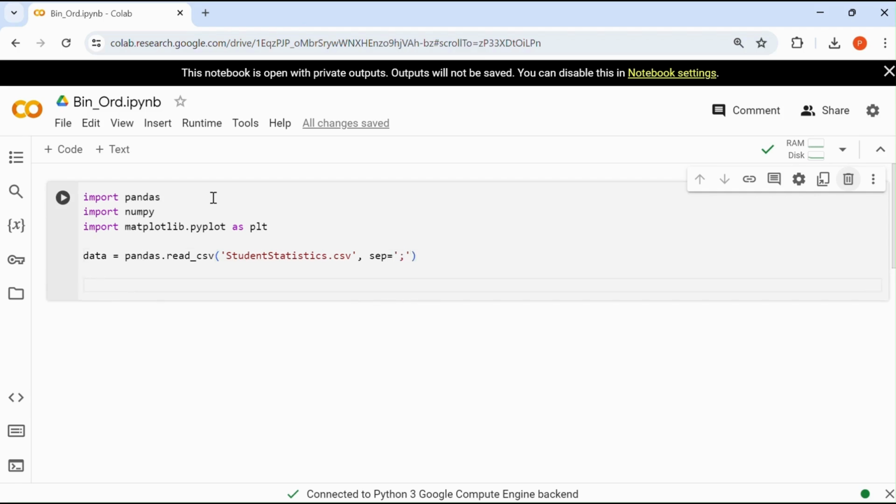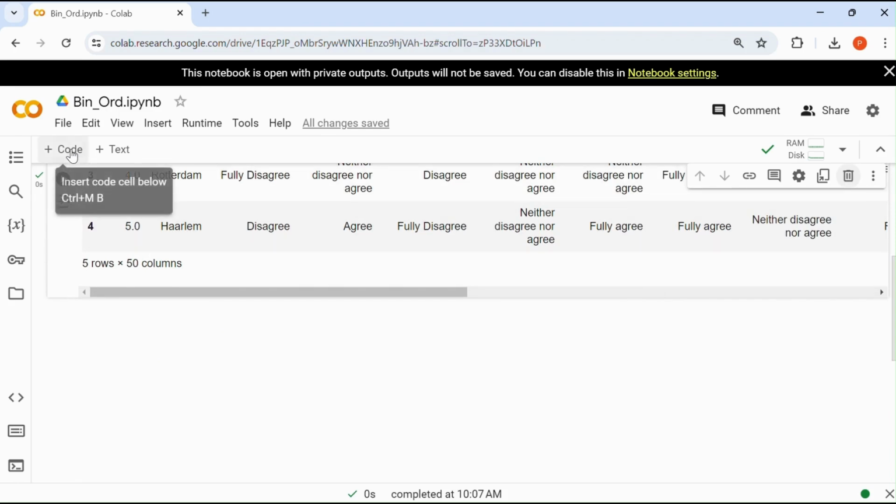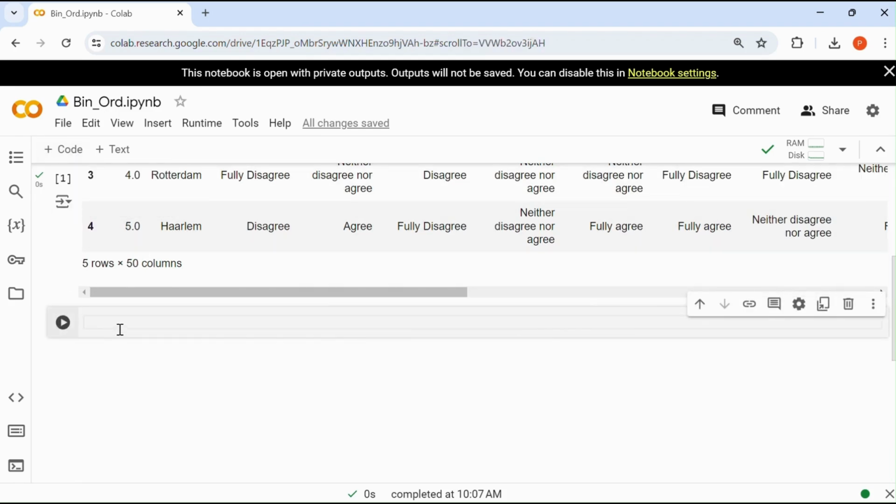Separator is semicolon. We can also check the first few rows of the data set. For this I will also need one more package. So I will run this and see that yes, my data is correct. Then I will install the other package.